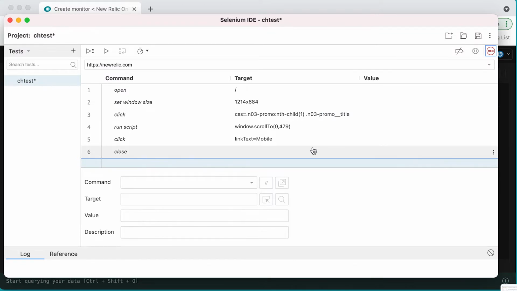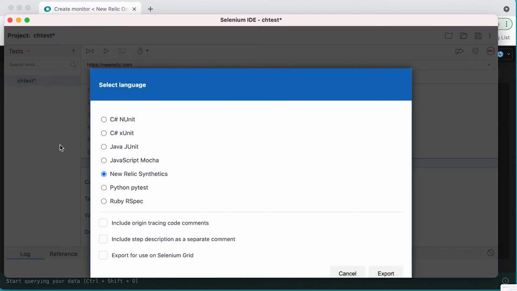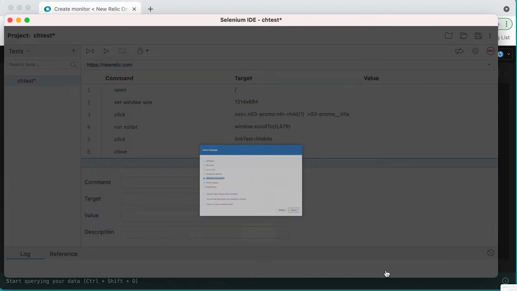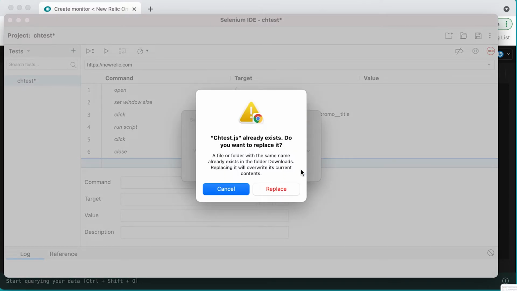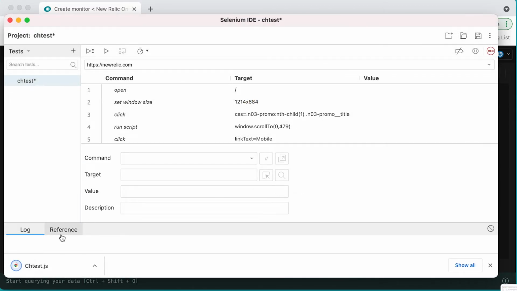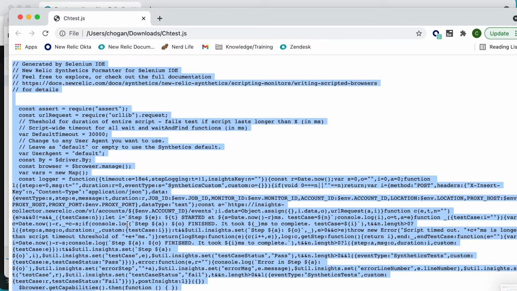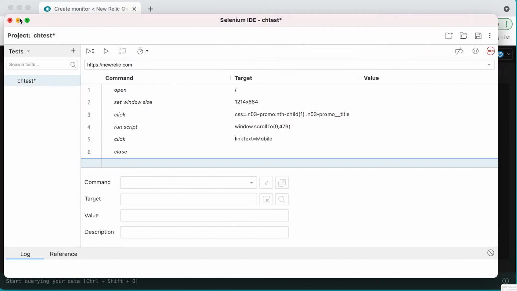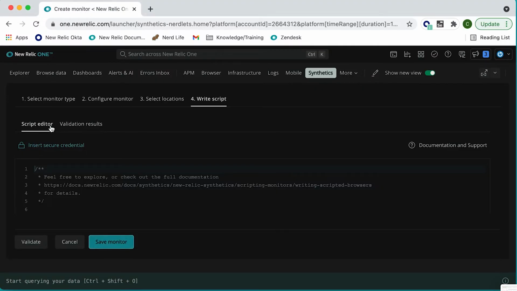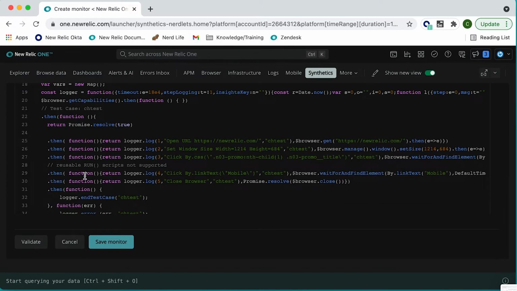Now this is important, why we have the Synthetics formatter. When we want to export the data, we have our options here. If we just have the Selenium IDE, this one is not available to export. This is why we need the formatter. So once you're happy with that, we export from here. Copy everything from here and go back to New Relic, and paste back in our entries.